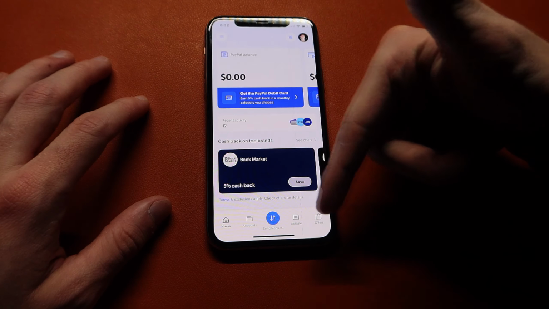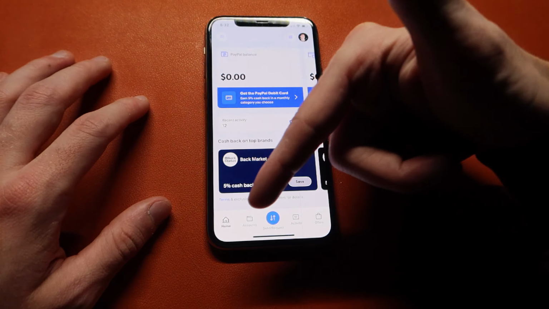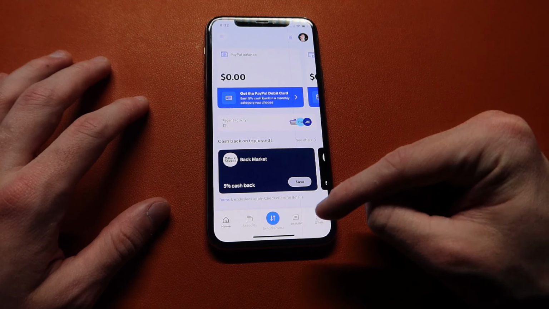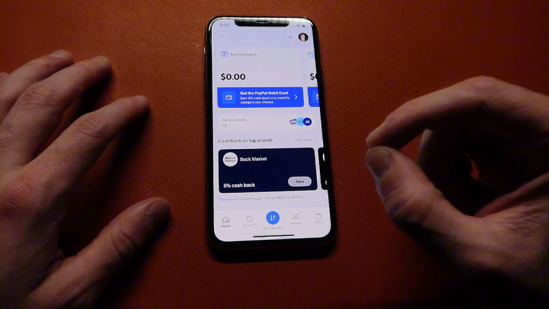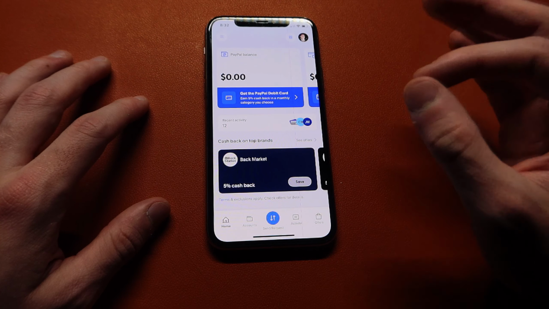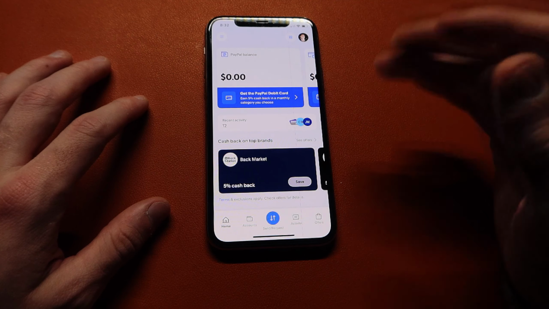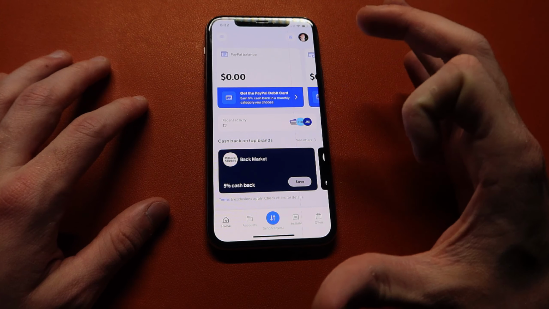You'll see a couple of options on this bar. You can see Home, Wallet, Send and Request, Activity, and Offers. Now what you're going to want to click on is this Activities. So once you click on Activities, you'll see all of your transactions. You're going to want to go to the transaction that you want to add tracking information to. So once you find that transaction, click on it and I'll meet you there.